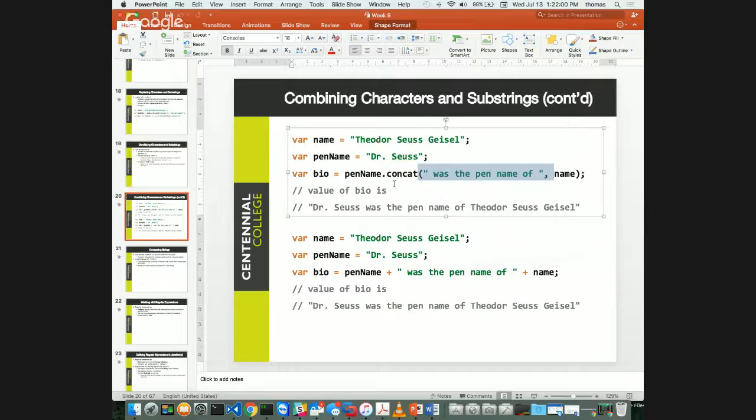So I have Dr. Seuss, the pen name. This is the original string, and I'm going to concat it with the name of, whoever's the name is, which is Theodor Seuss Geisel, which sounds like a German name. It's going to take this name here and put it at the end. That's what it does. It takes 2 strings, smashes them together with another string in the middle to produce a longer string. Did you have to use the concat method to do that?